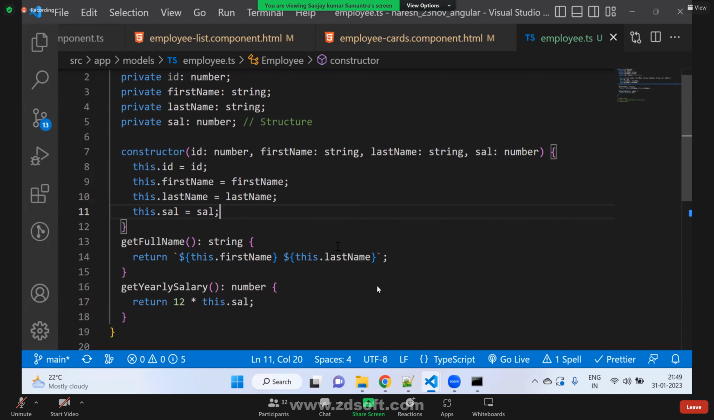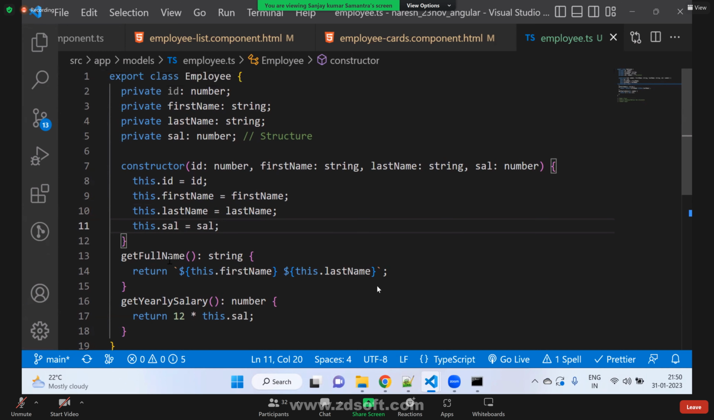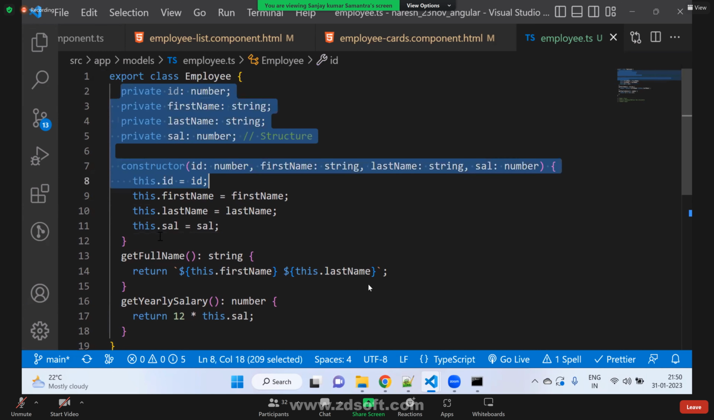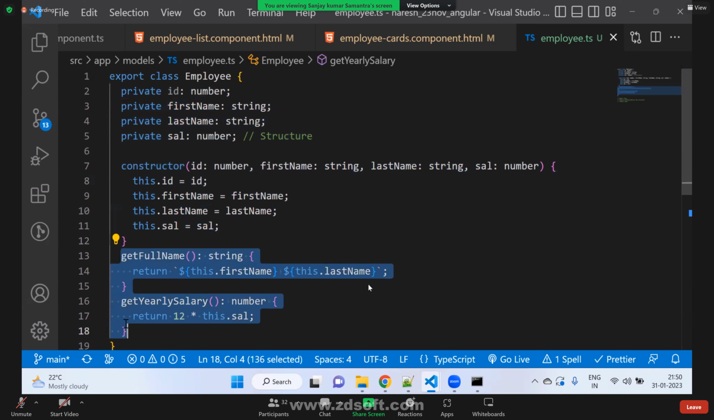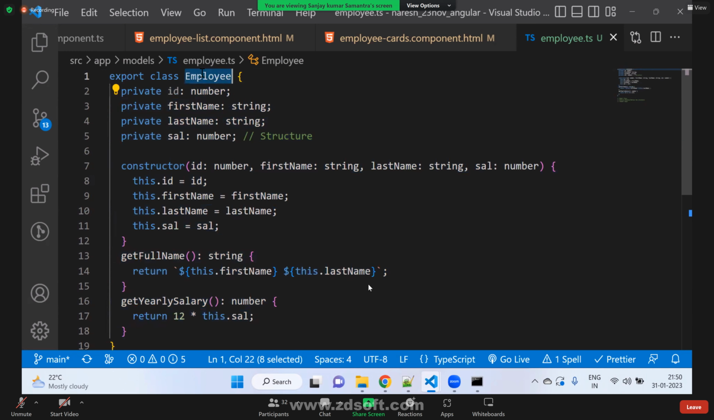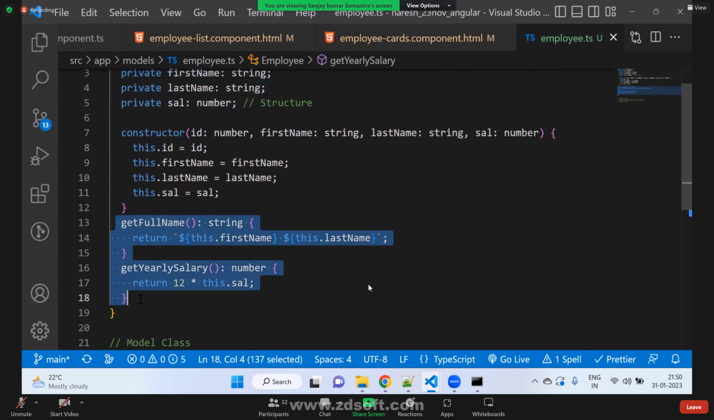Yeah, if a field is missing, we can add that. Don't go by number of fields. Did you understand the logic why we created a class? When we create interface, we cannot have logic like this, and we cannot create object for that interface. But the good thing with class is, we can enforce the structure. Along with the structure, we can use some logic. There are two logic we have here: one is get full name, one is get yearly salary.